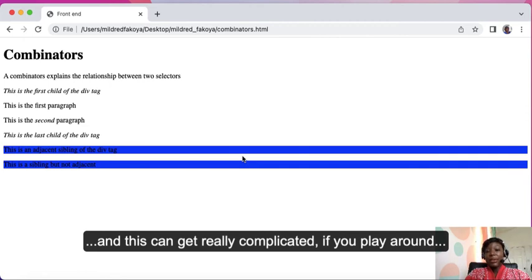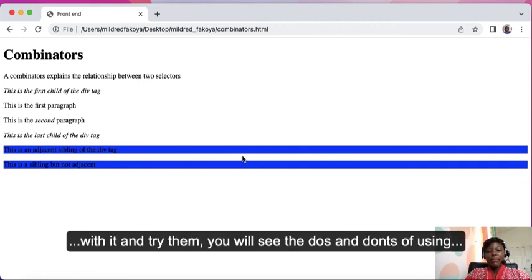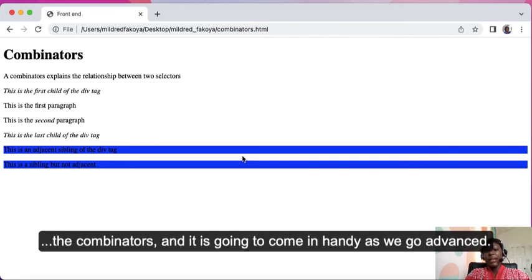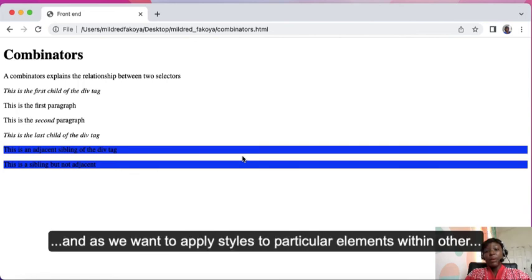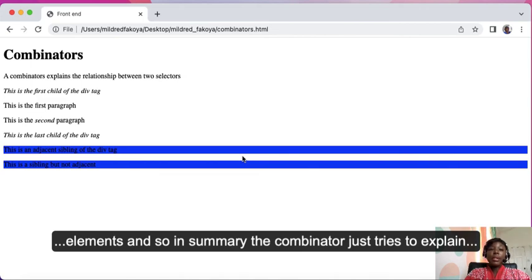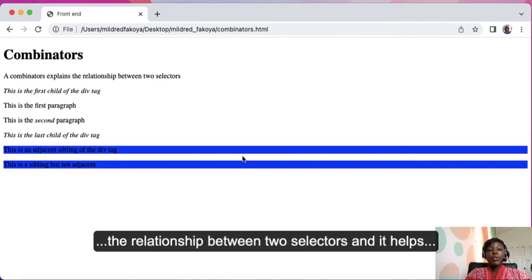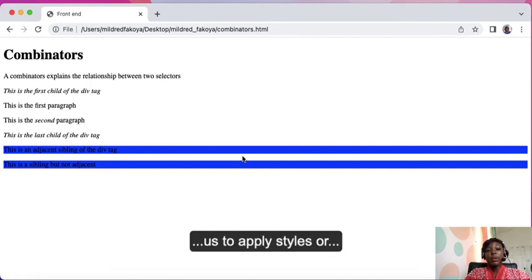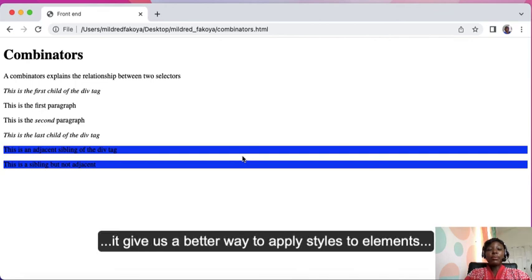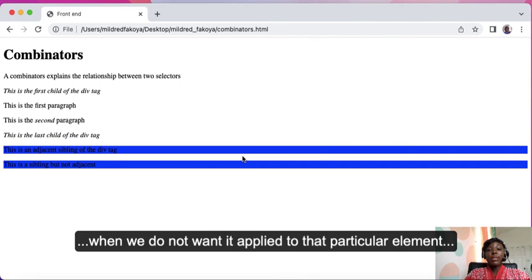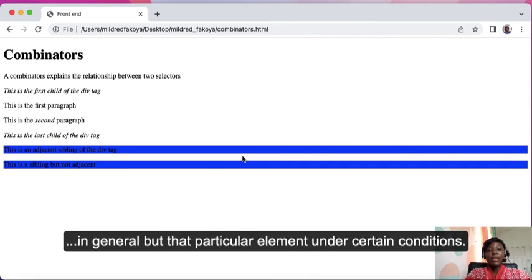And this can get really complicated. If you play around with it and try them, you will see the do's and don'ts of using the combinators, and it is going to come in handy as we go advanced and as we want to apply styles to particular elements within other elements. And so in summary, the combinators just try to explain the relationship between two selectors, and they give us a better way to apply styles to elements when we do not want it applied to that particular element in general, but to that particular element under certain conditions.